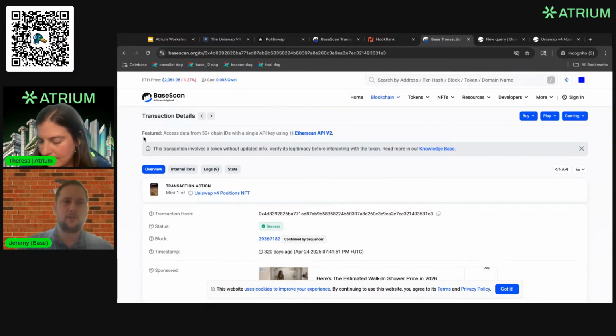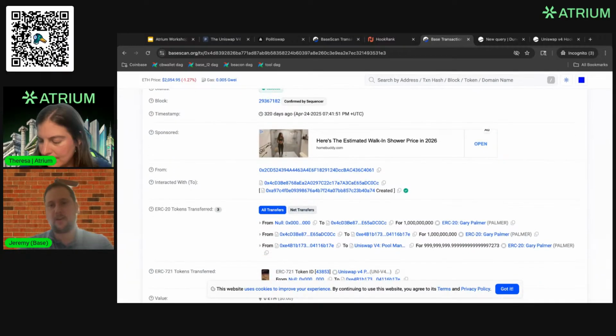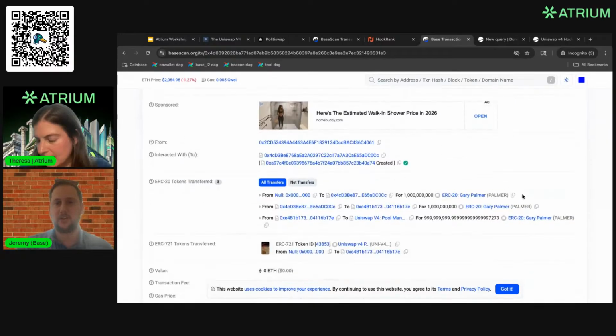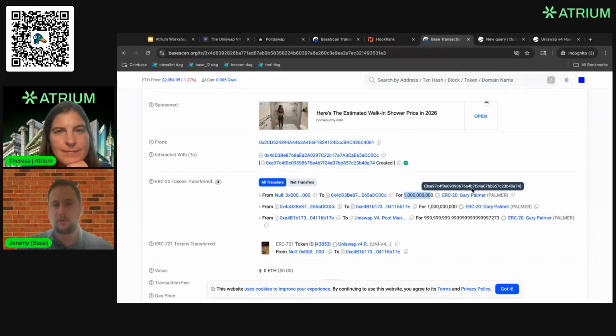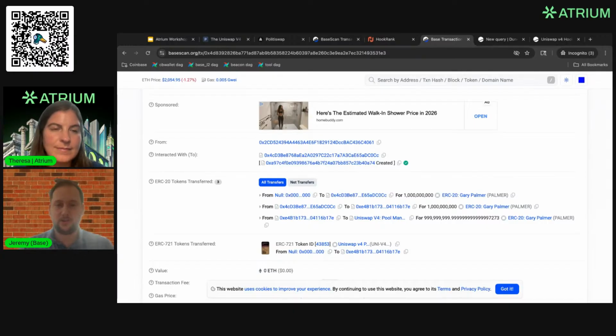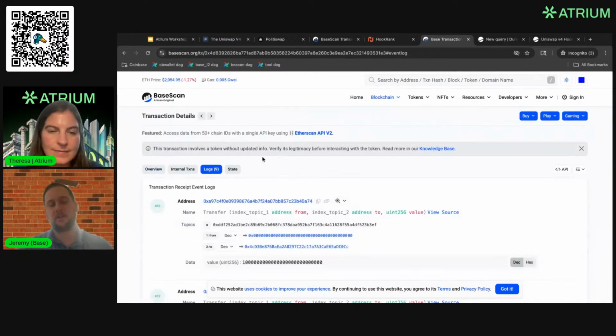If we click on those transactions, we want to get an idea of how that transaction is structured. Looking at this, it looks like it generated a new token, right? We created out of the null address 1 billion Gary Palmers. And then it looks like we minted a Uniswap V4 position. So most likely this function generates the token, creates the initial liquidity, creates the initial number of tokens for it, generates the Uniswap V4 pool, and does all of that in one transaction.